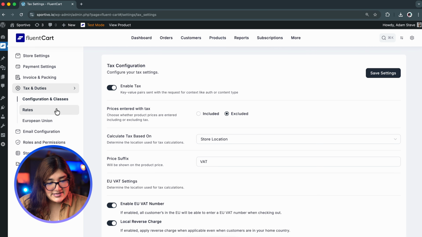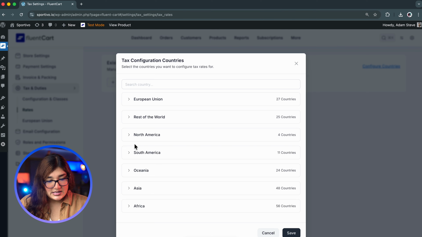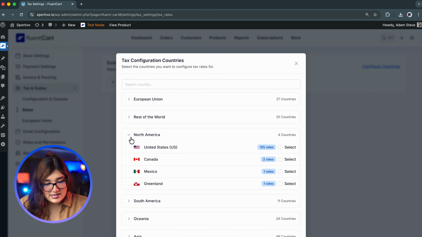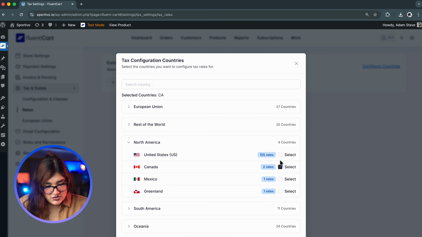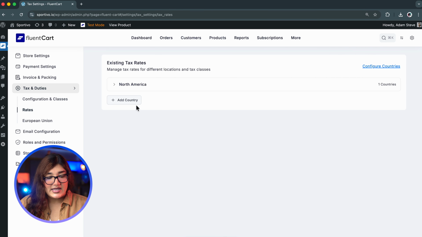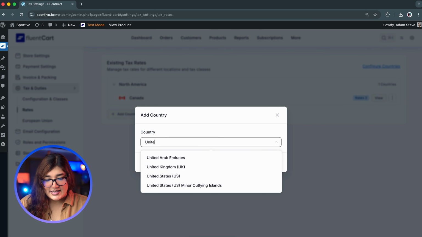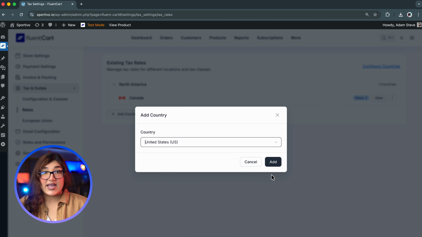All right, now that we've got the class ready, it's time to set up tax rates for the regions where you sell. If you tap Configure Countries, FluentCart will show you a list of continents. Tap the arrow next to any continent, and the countries under the group will appear. Select the country you need, then hit Save. With that done, the country is automatically added to your list. Besides, you can search for any country you want and add the country directly to your tax rates.